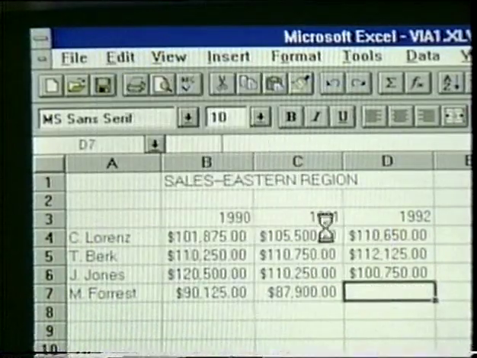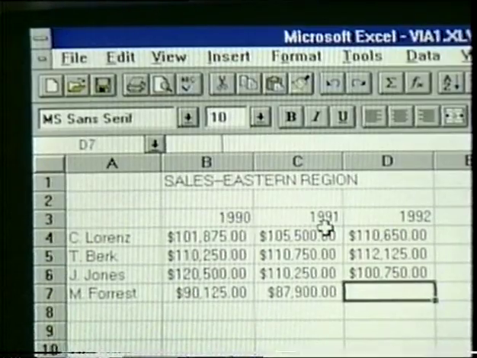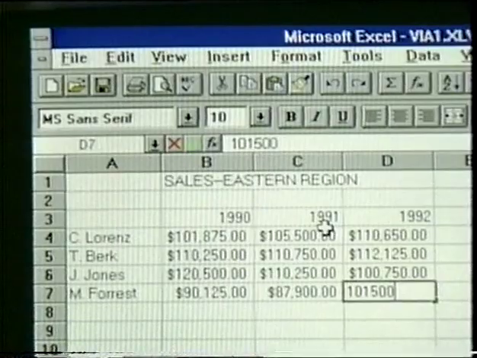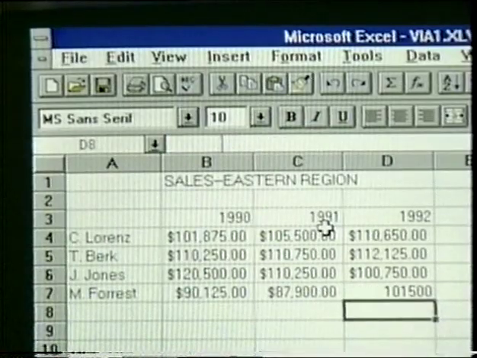Let's choose All, and the cell contents are removed. Again, we'll enter 101,500 and press Enter. And the figures no longer reflect currency.